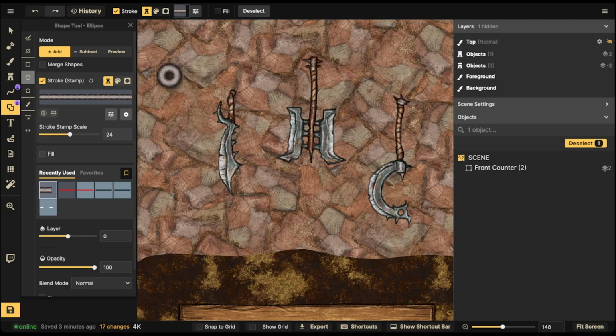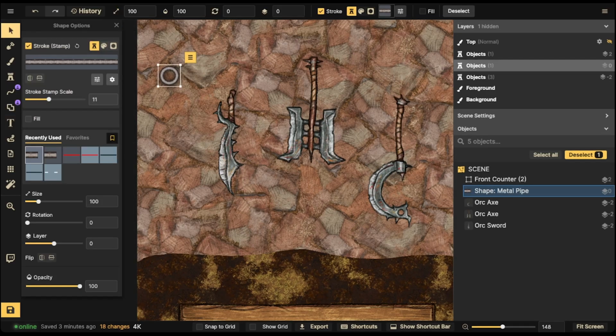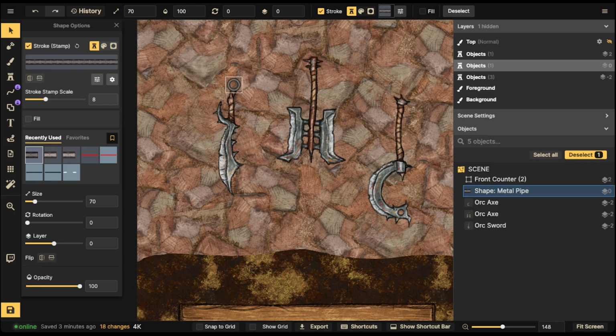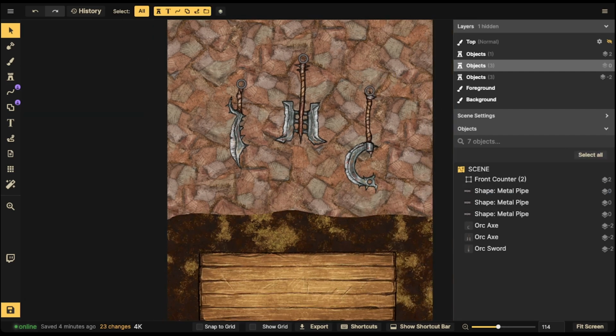I'll take the circle shape. I'm going to make a very simple circle. I'm going to bring the size down like this. I think that looks good. And I'm going to turn the shadow off on it. And then I'll go ahead and take that. And I might want to bring the saturation down, bring the brightness down. And I'm going to take that and copy and paste it onto each weapon like this. So now each weapon has a way to hang, so that works out well.